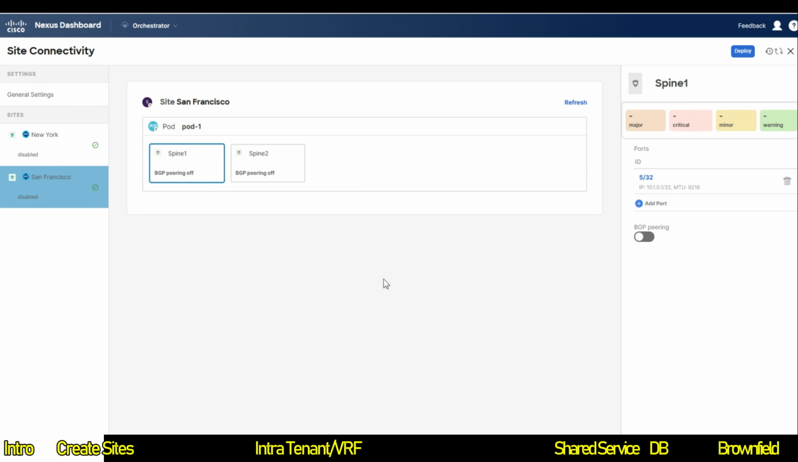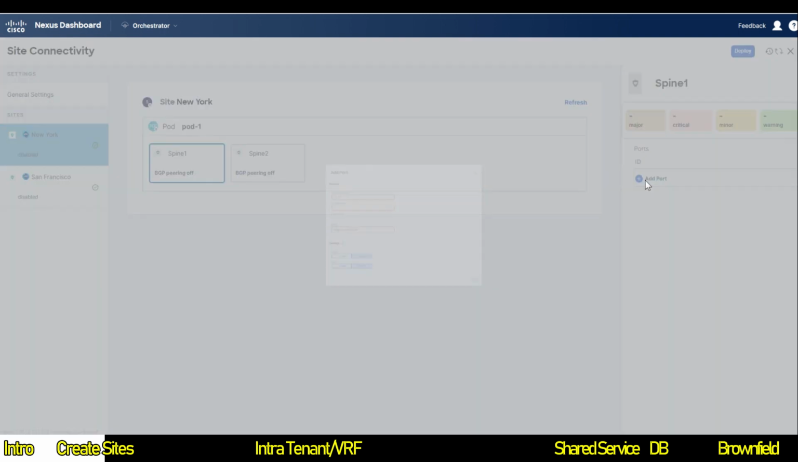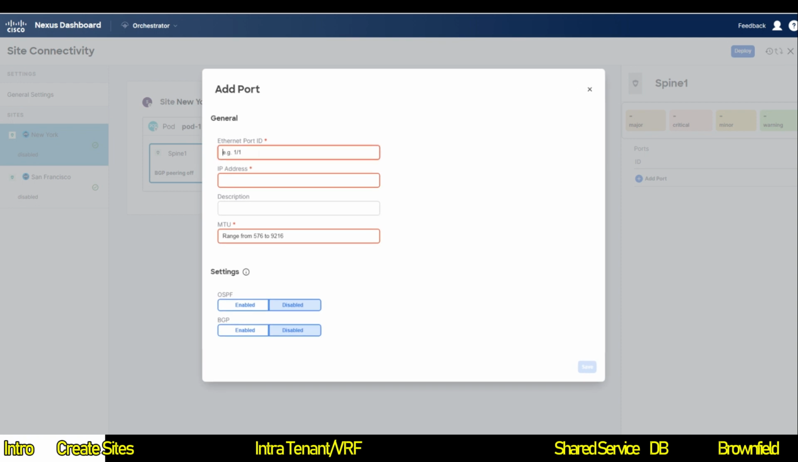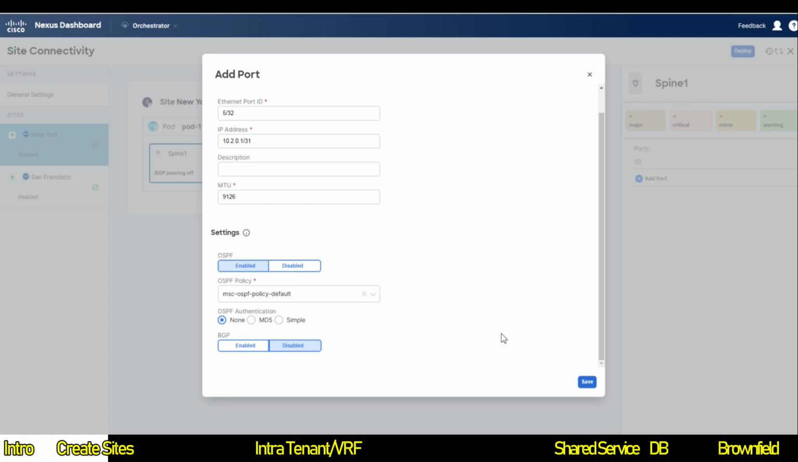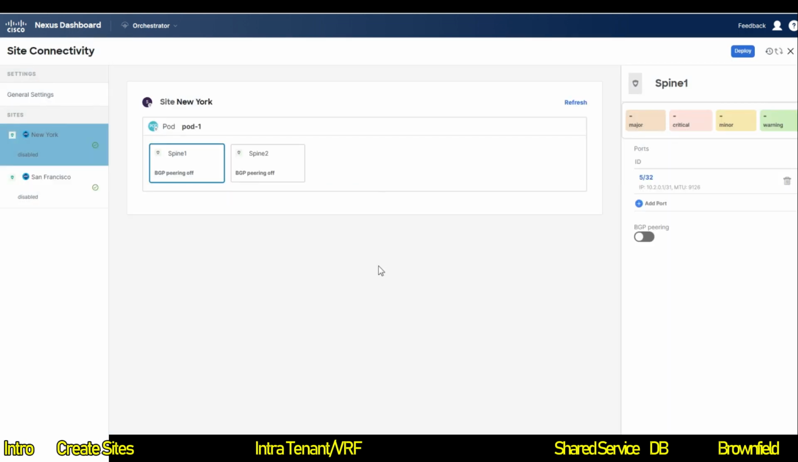Go to New York, still spine 1, add a port 5/32, IP 10.2.0.1/31. Same thing: enable OSPF, pick the default one, no authentication, save it. Now we have the port config on spine 1.